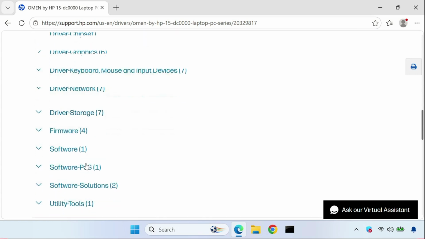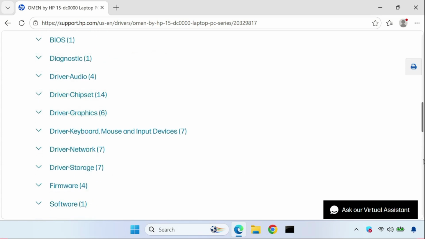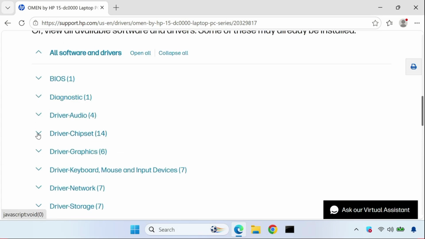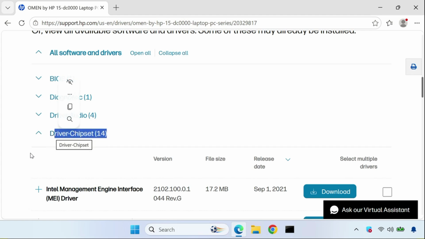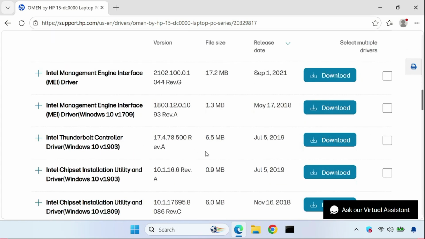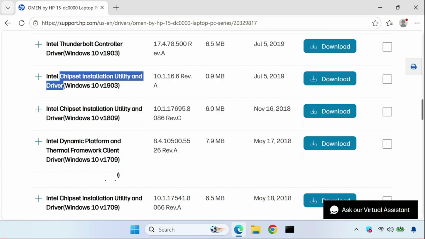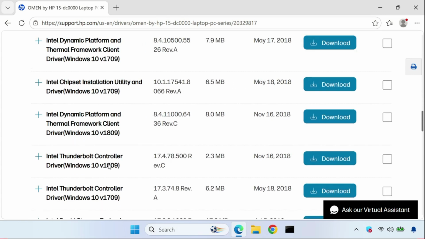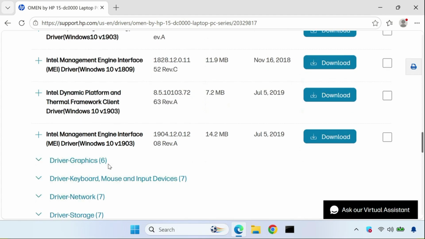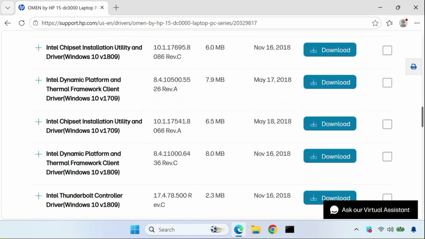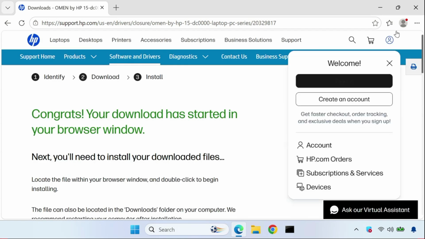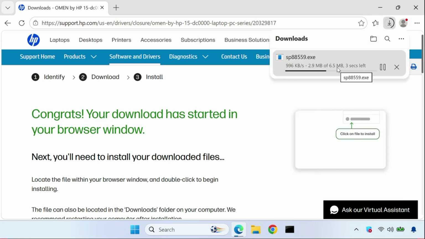Then find the chipset driver. You can see the chipset extract. This is the chipset driver. Okay, then scroll down to the chipset installation utility driver. So this is the chipset installation driver, and always download the latest one. Click to download. After that it will start the download in the download box.